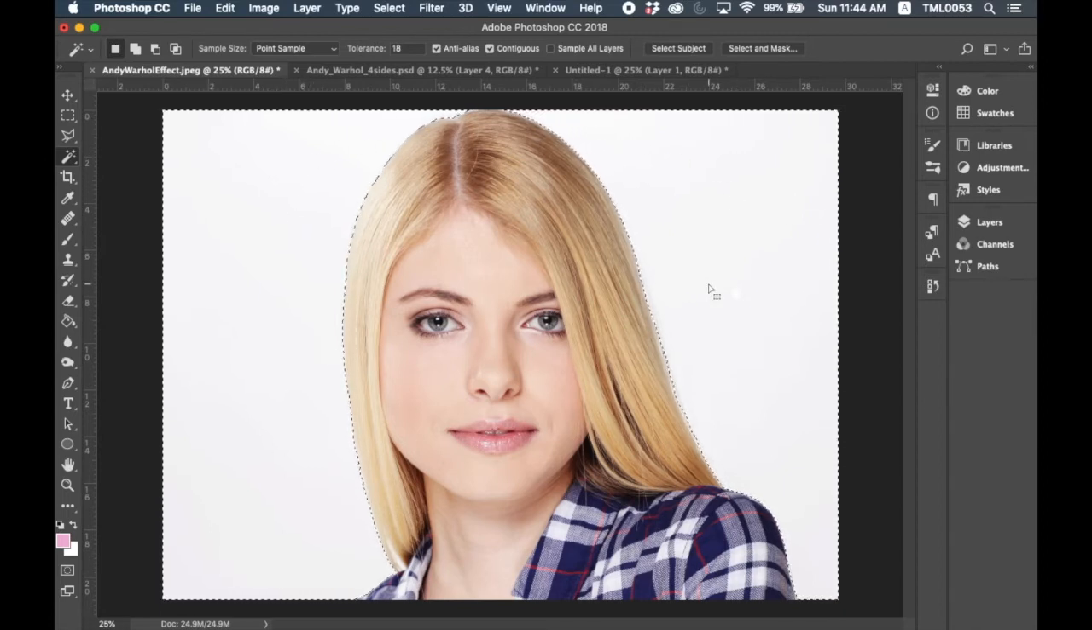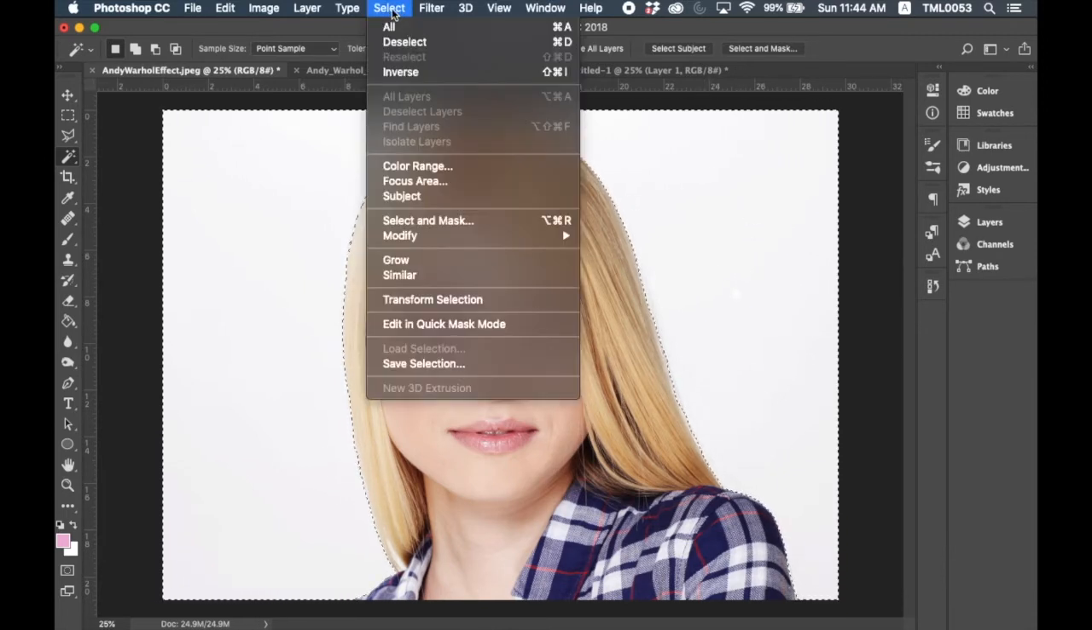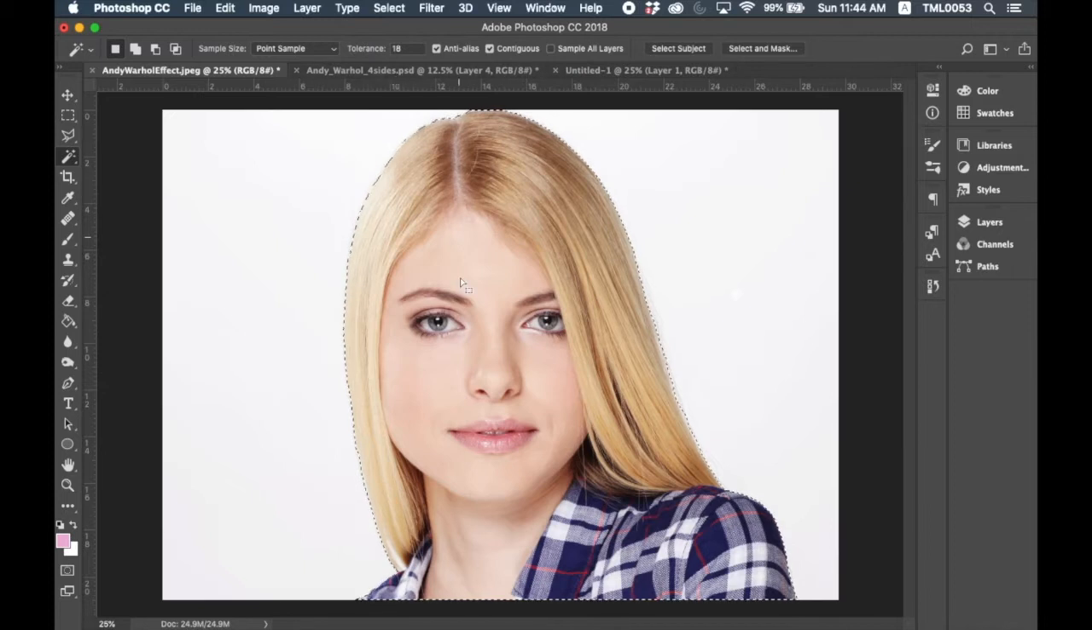Like I mentioned before, I need to reverse the selection. To reverse the selection, go to Select and go to Inverse. Inverse is to reverse the selection. So right now you can see the dotted lines are surrounding the subject here, which is the object in this image. This is exactly what we want.